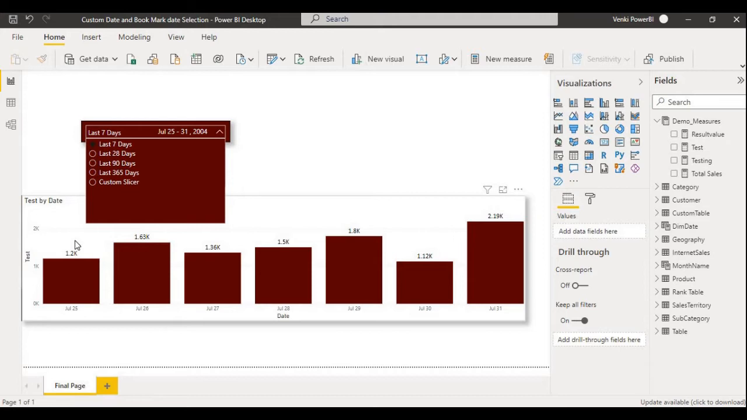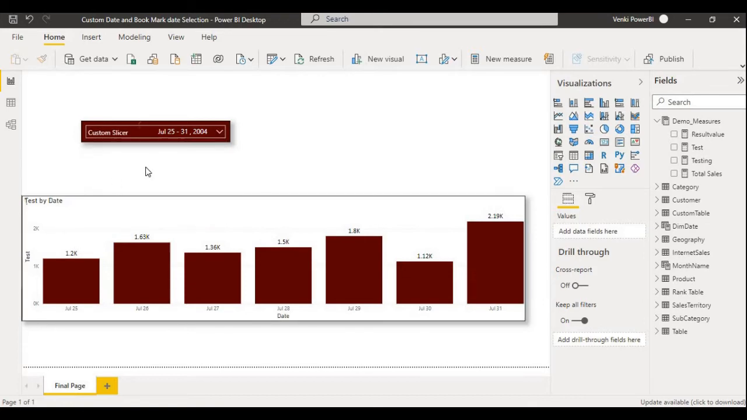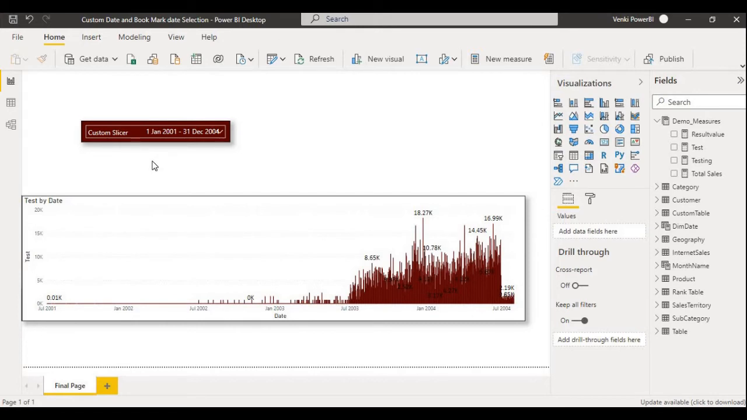So it goes from July 31st to 7 days back. Again, if I click on 28 days, it means from July 31st to 28 days back. Likewise, based on the selection, I am displaying the sales relative to the last day. If we select the custom slicer, we get the ability to select whatever dates we want, and we can see the result.